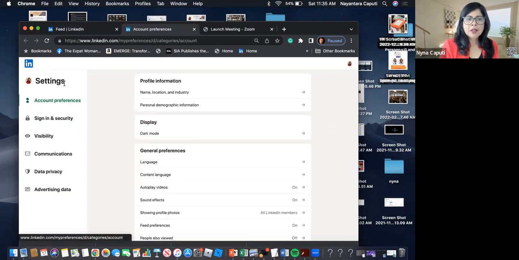Under settings, you see account preferences on the left, and it's already pulled up another menu on the right. The second one below profile information is display. It says display as dark mode.